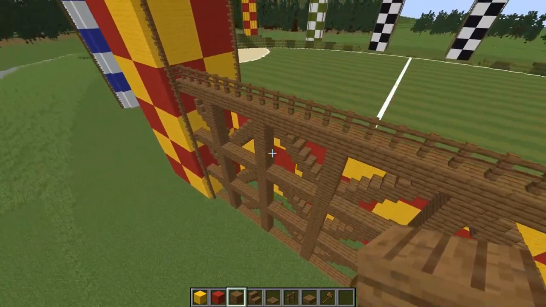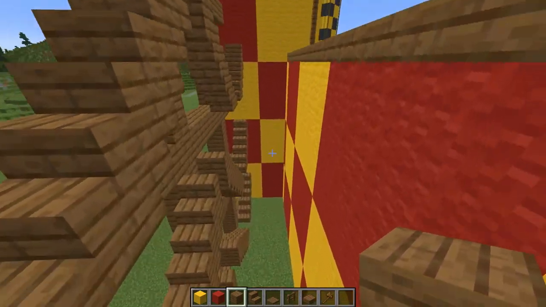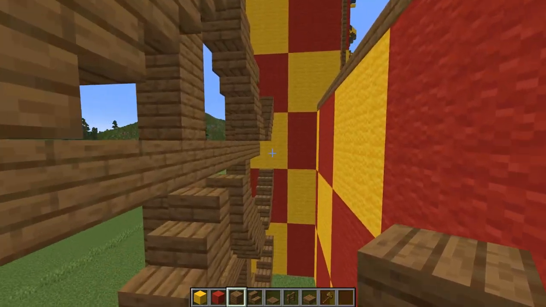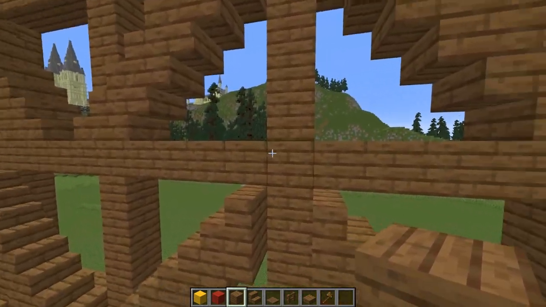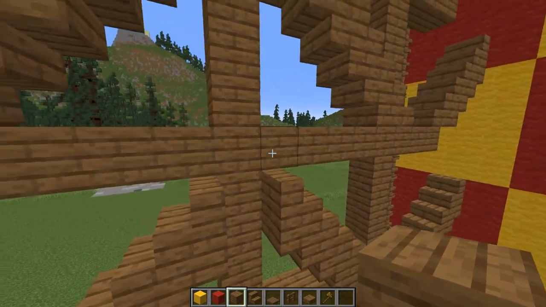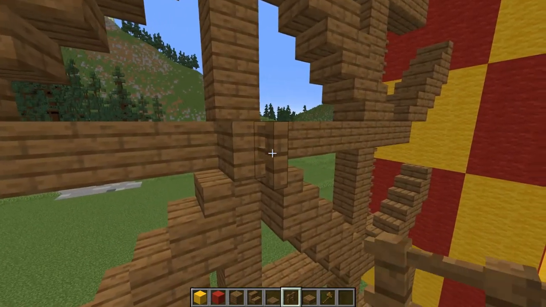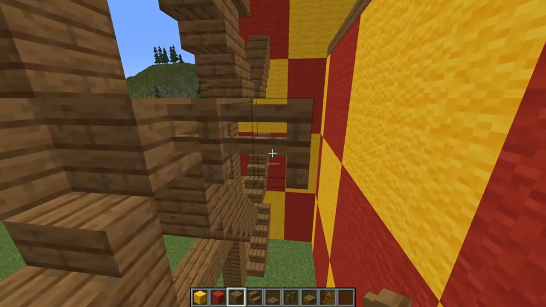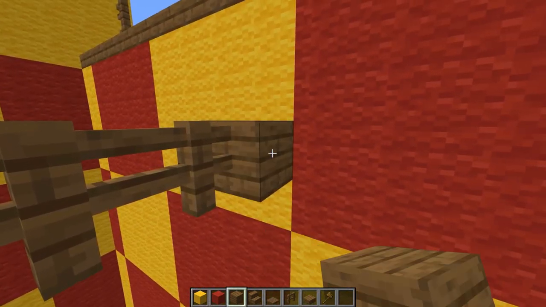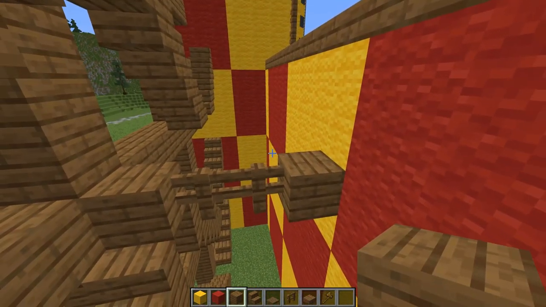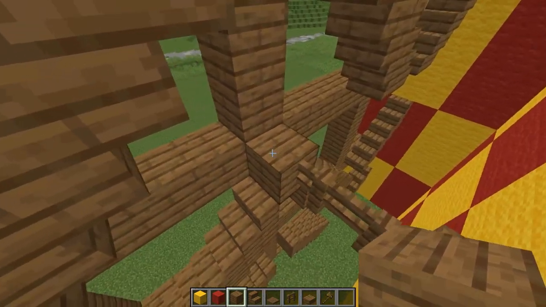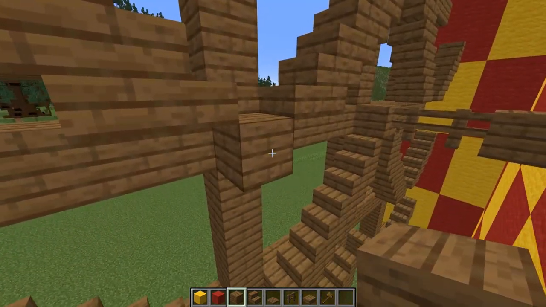And then all we have to do is to link these two sections together just to provide some sort of structural integrity. And so we'll go to all of these sections where it crisscrosses and place in one block here, and then come across one, two blocks with some fences, and then another spruce plank block just there, just to provide some sort of fictional integrity. And we'll do that in all of the other crisscross sections.